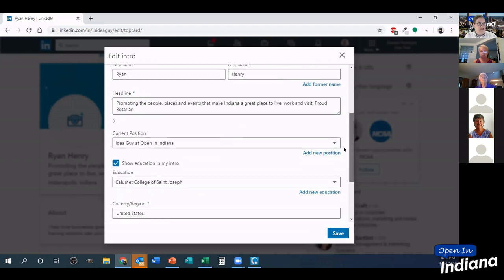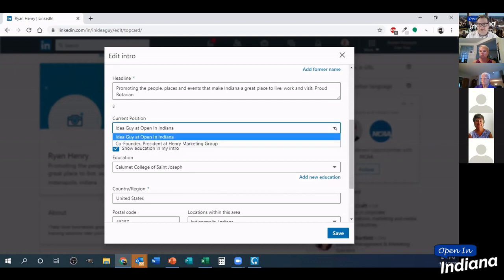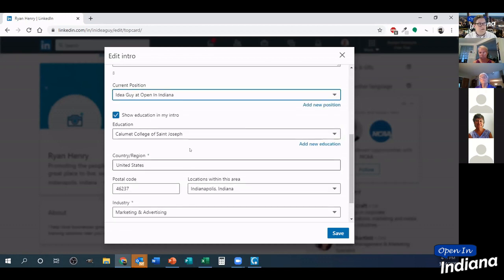Next, we'll look at our current position. So if you have any professional experience already added into your LinkedIn profile, you can select which one you would like to show as your current position. So this is once again at the top level when someone's looking at your profile in search results, as well as looking at your profile as just another LinkedIn member. This is the job title that'll appear with your name.